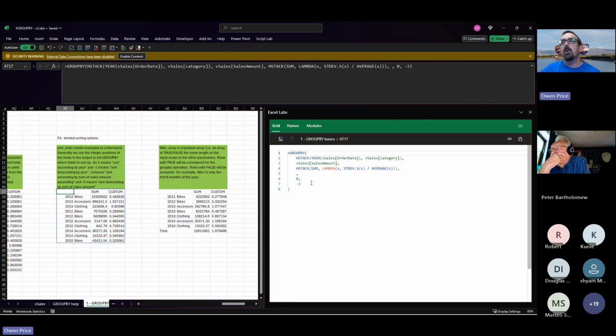Okay, so the sort order is this parameter here. Now, what it says in the documentation is that you provide an integer, a number of the position of the column that you want to sort by. So I have 4 columns in my result here, 1, 2, 3, and 4. If I provide 1 as the sort order, it will sort by year ascending order.